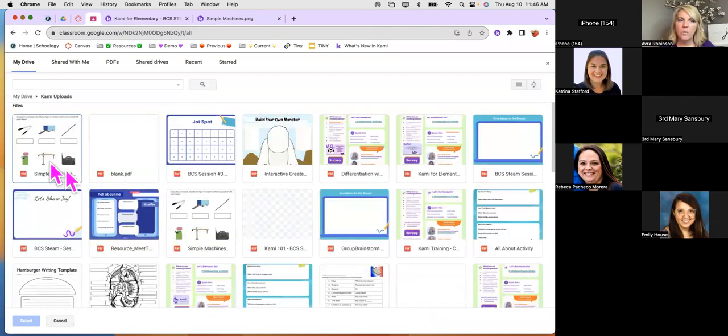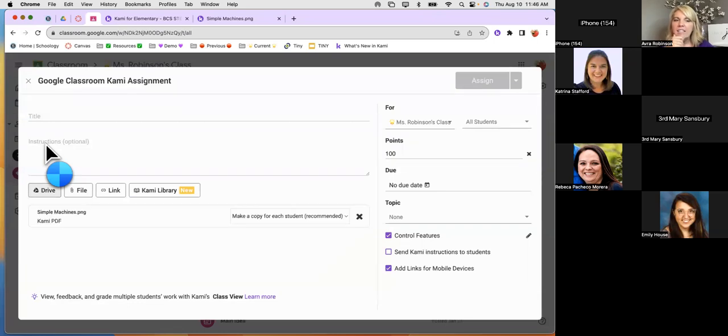Okay, so this is where you're going to go in and find the stuff that you maybe have. You can see here's my Jot Spot, here's my Build Your Own Monster, the stuff that you've opened up in Kami. When it doesn't auto save, it's going to go here into Kami Uploads. So now I pull in that file, it says make a copy for each student. I'm going to give it a title. You're going to do all your normal stuff over here and you can hit assign. And then that's going to make a copy for each student.